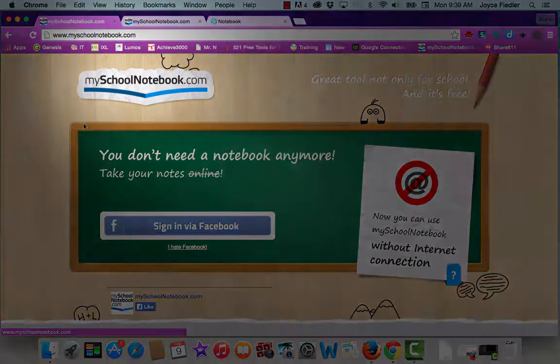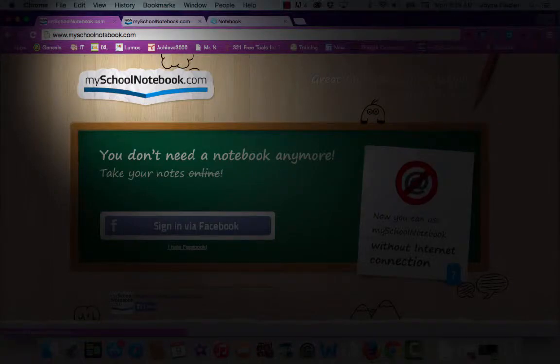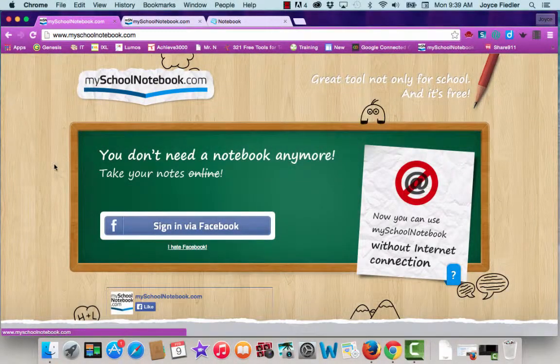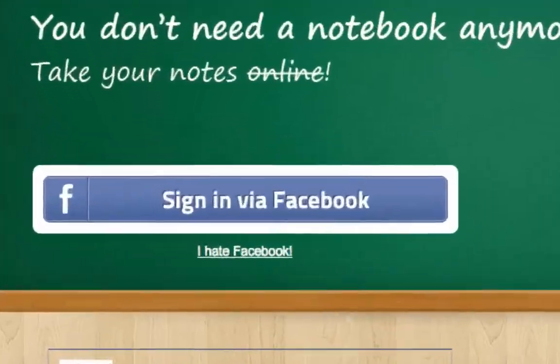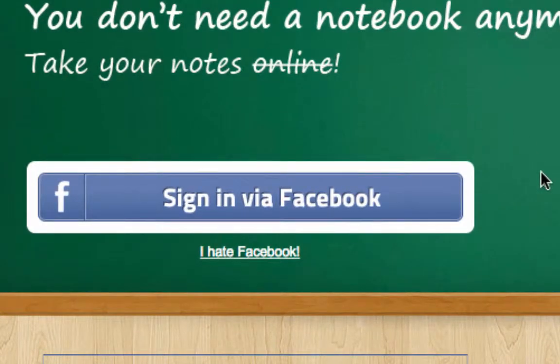So the first one I want to show you is My School Notebook, and this is the page that you will get before you have an account. And one thing I want to bring to your attention, you'll see that it says sign in with Facebook. Now, if you don't have a Facebook or just don't want your Facebook account linked to this, you have to click I hate Facebook. So it's not too clear about how else you can sign up.